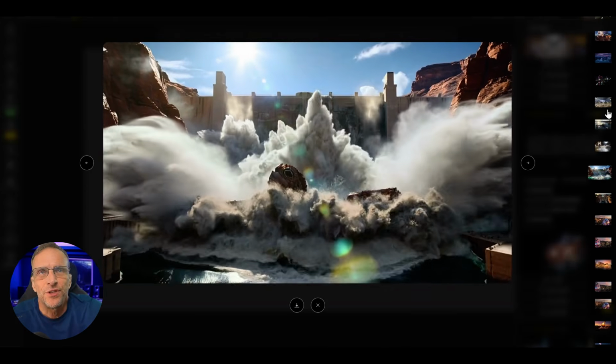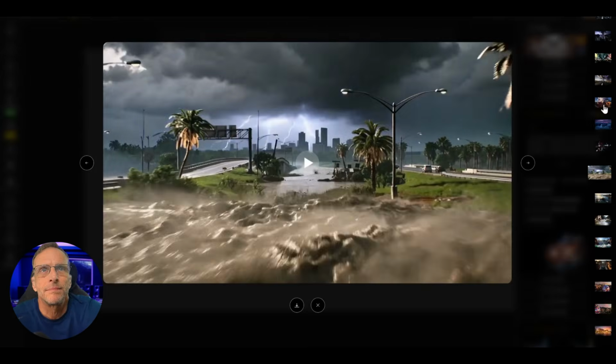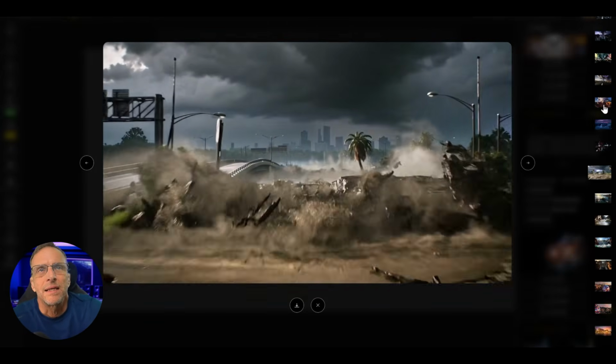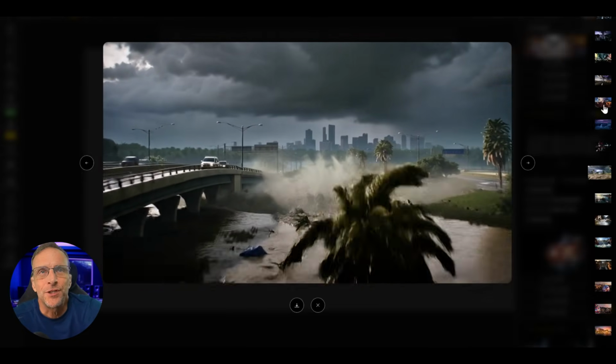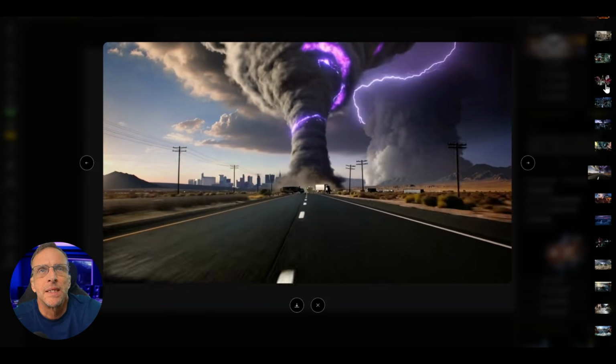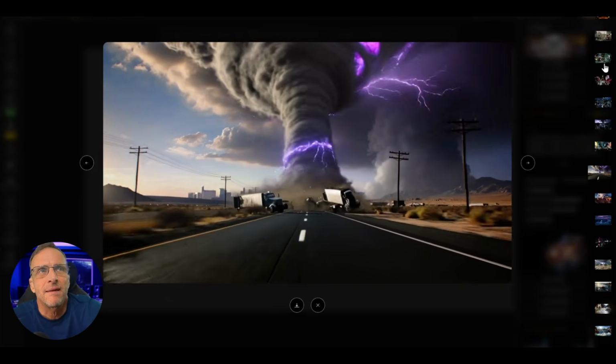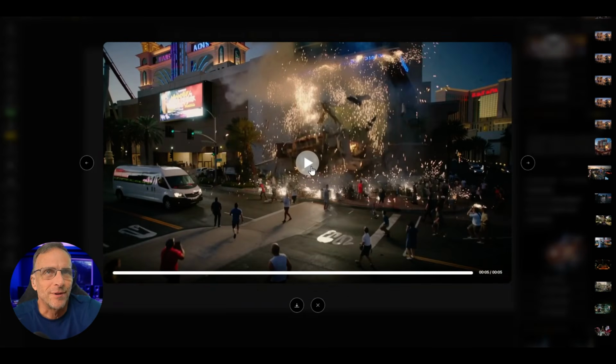Lots of different shots with Hoover Dam, and water invading in general. Lots of tornado shots. And even a roller coaster derailing.